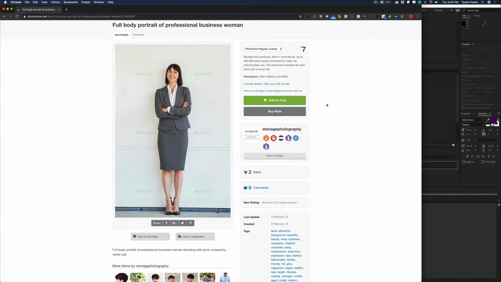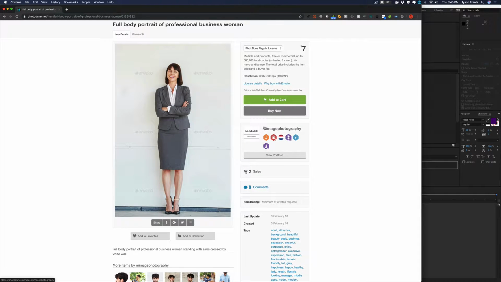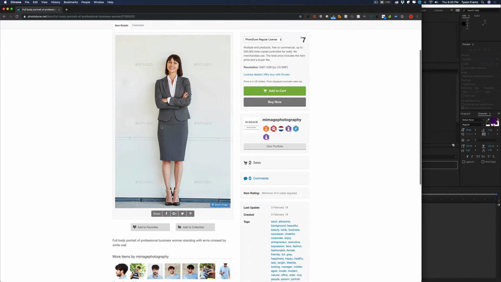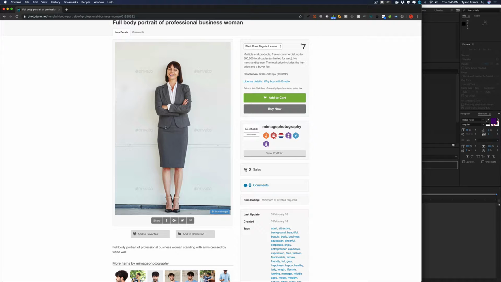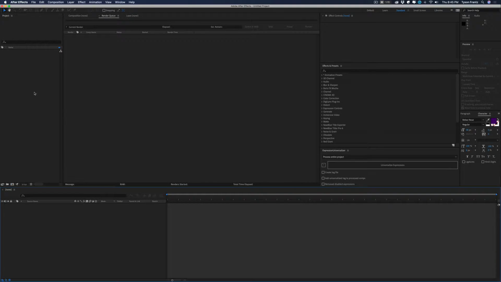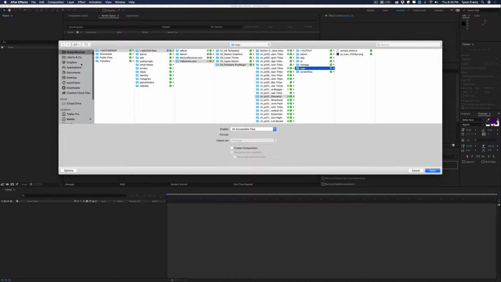So the image we're going to be using here is this full body portrait of a professional businesswoman by M Image Photography on PhotoDune. I'm going to provide a link to this image so that you can go ahead and purchase it if you're interested in using it. But I've downloaded the preview image for these purposes to my desktop. So we're going to dive into After Effects here, and I will import the file.